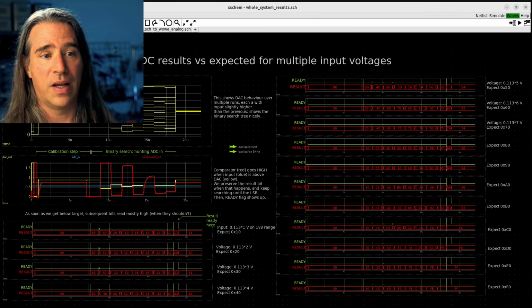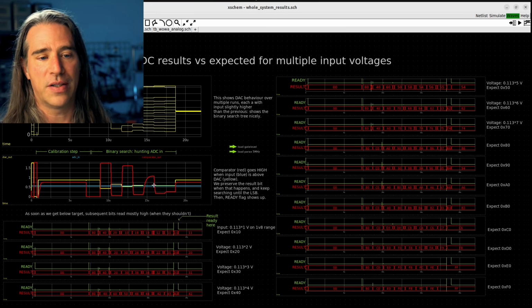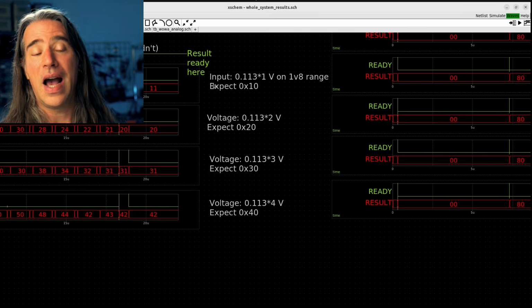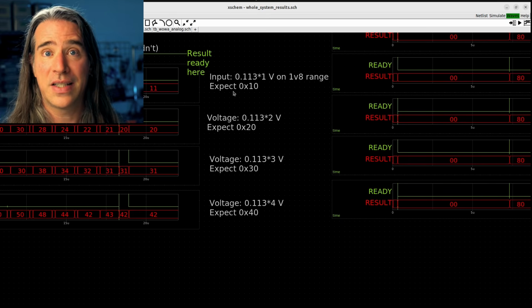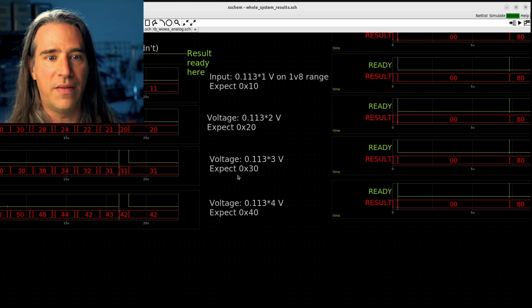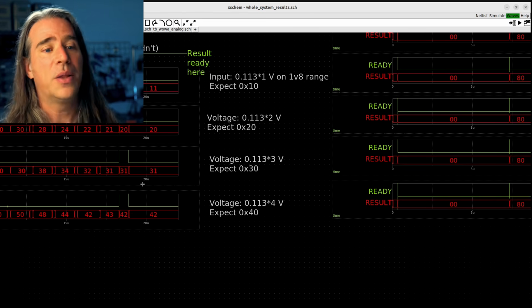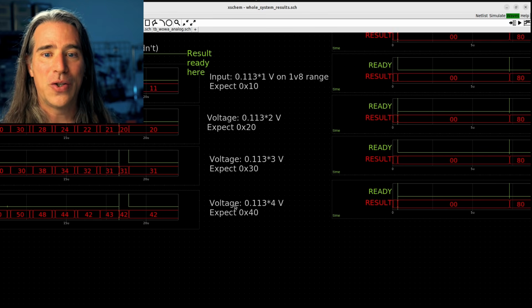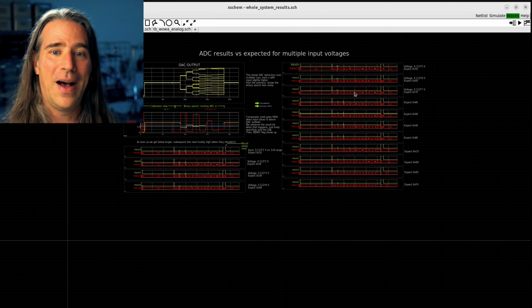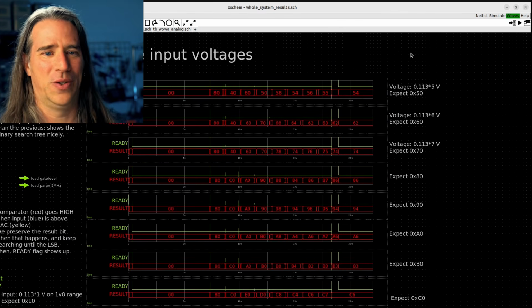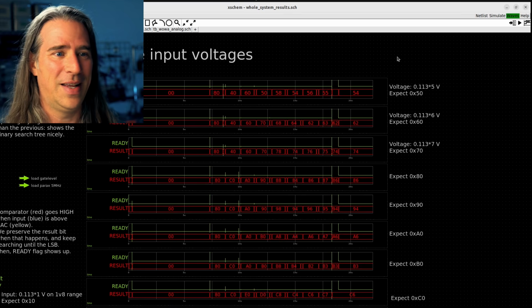Here's the DAC output in general, and here's a sample. But the point is this. I expect the answer to be hex 10, and it turned out it was 11 in the sims. I expect 20, 20, 30, 31, 40, 42. So pretty good. That's going to be awesome. And this gives you an idea of the kind of reports you could make with xschem and ngspice.